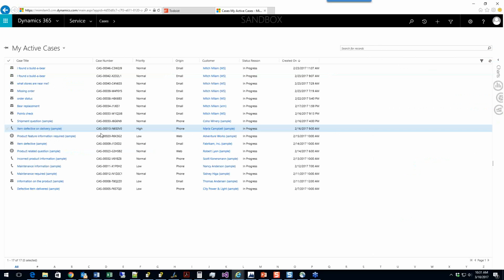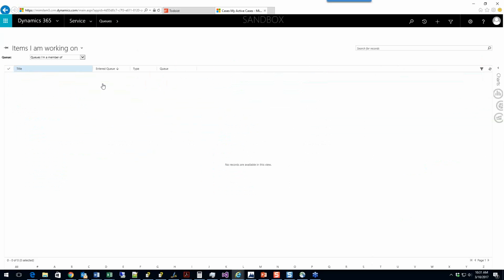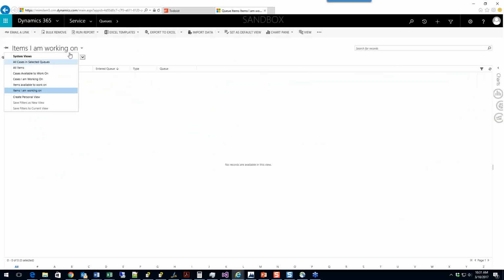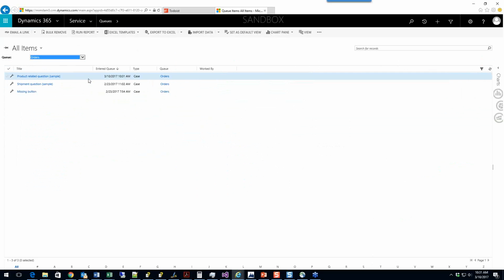So once it's saved, I can go back to my queues, and I would bet that if I go to all items and then change the queue to orders, I will see this, because that routing rule that I had set up routed it based on subject, so it routed it to the orders queue. So that's how that works.